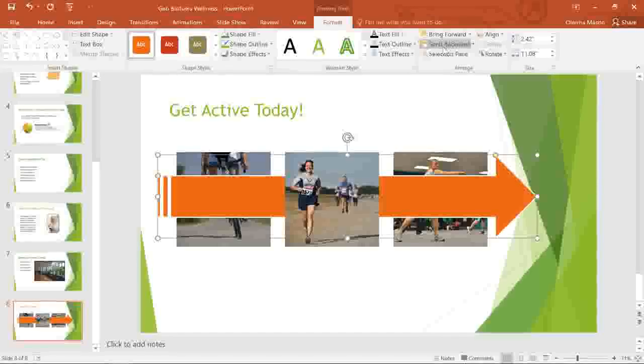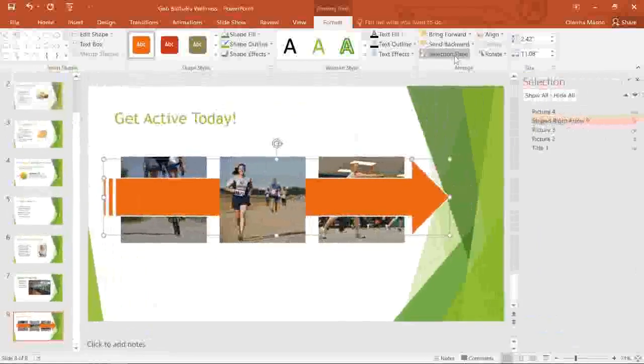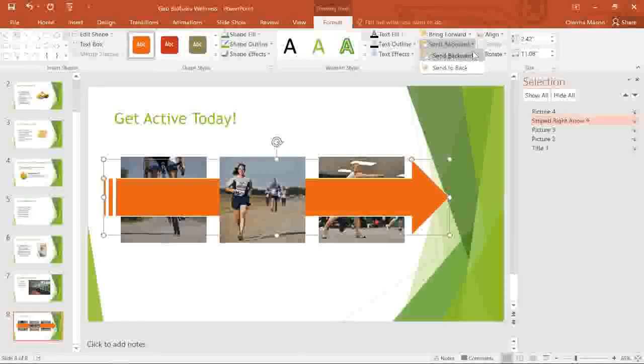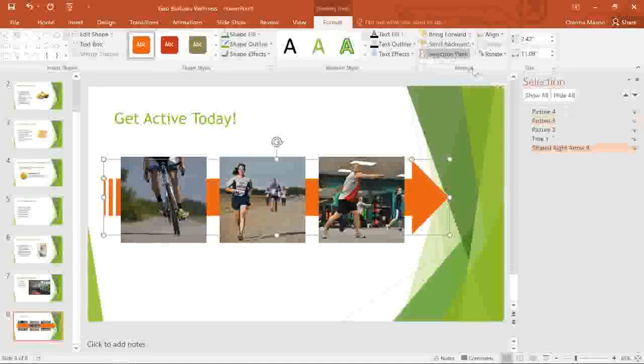Whenever you're working with multiple objects like this, it can be helpful to turn on the Selection pane. From here, you can easily see the order of all the objects on this slide, and even change their order within the pane if you prefer. Okay, so it looks like the arrow shape is still above the other two pictures. So I'm going to click the drop-down arrow here and choose Send to Back, and that takes care of it. If we look at the selection pane, we can see that the shape was moved to the very bottom, which is why it appears behind the pictures on the slide.